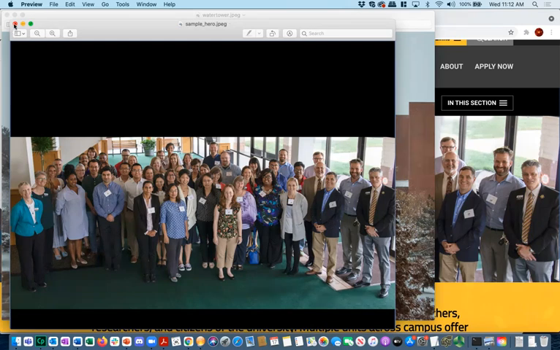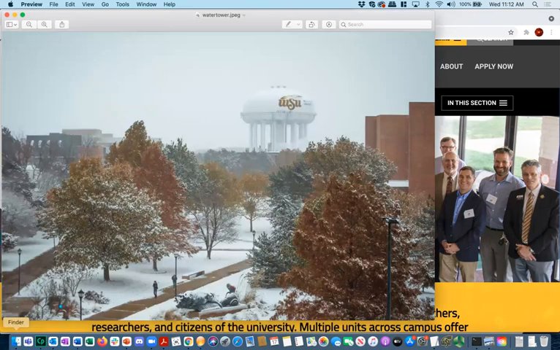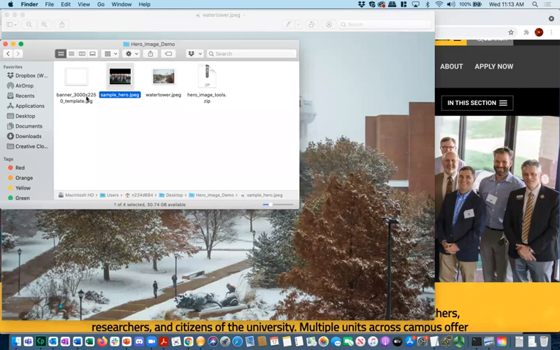So what I've got in here is a file called banner 3000 by 2250 template. 3000 by 2250 is the recommended dimensions for a hero image in general. So we have this that runs in the background, and what we're going to do is take the watercolor water tower image and align it on the background to a position where we know it will work. It'll probably take a little trial and error, but we'll eventually get there. And we can use the sample hero that I just showed you as a rough guide as to where to start placing the image.